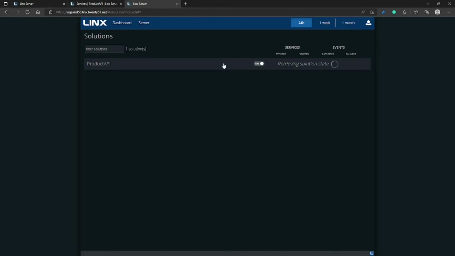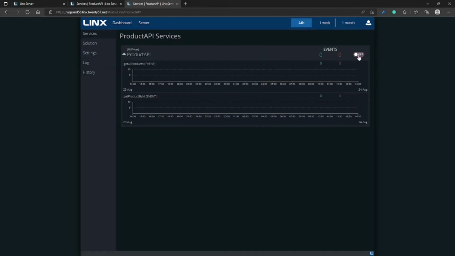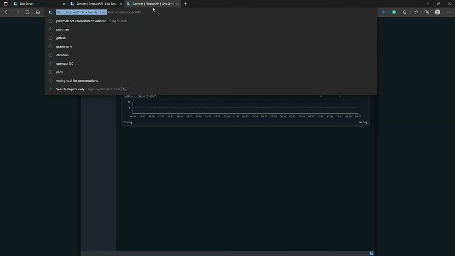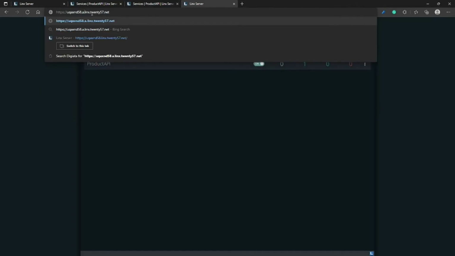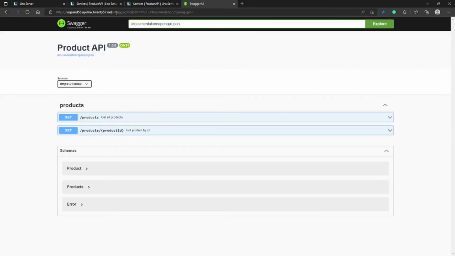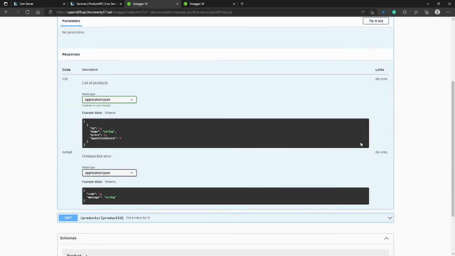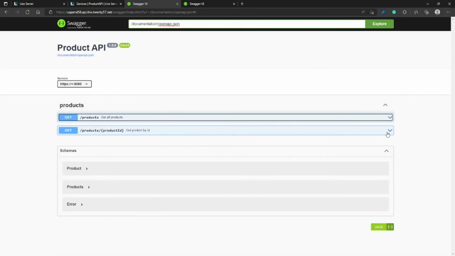Once the solution is successfully deployed, we can turn the API service on. This will now allow us to interact with the API. On the Linx server, to interact with the API, we need to use its URI. That URI is servername.api.linx.2057.net. And to view the hosted documentation, we only need to add /swagger at the end of that URL. Now we can see the hosted documentation on Swagger UI. This is a convenient way of distributing documentation for our API to teams that will be using it.